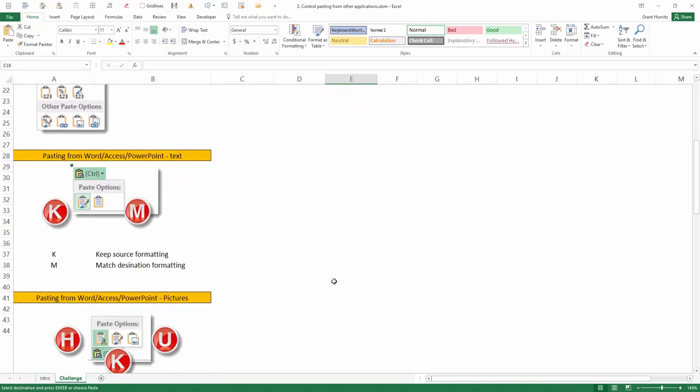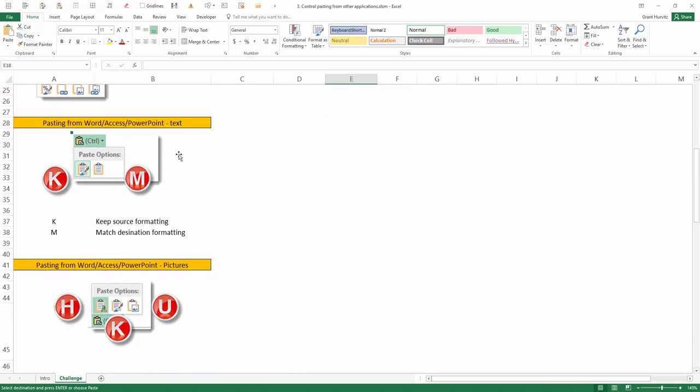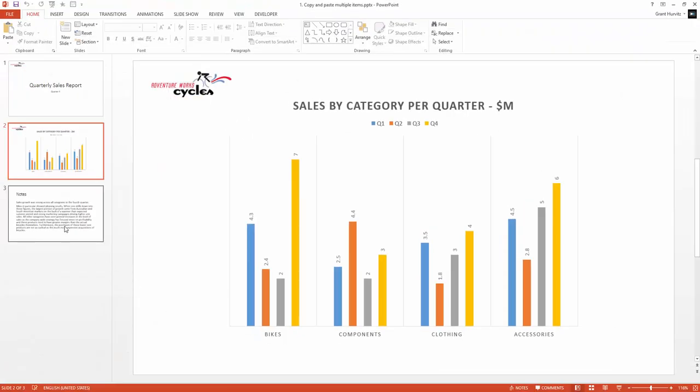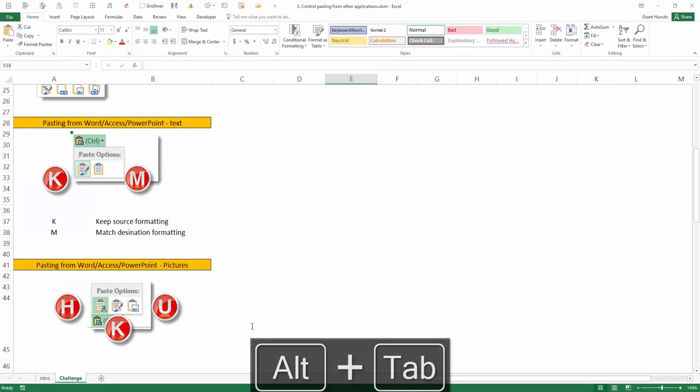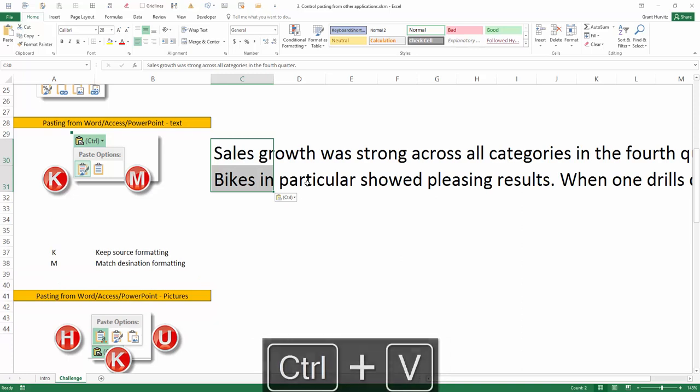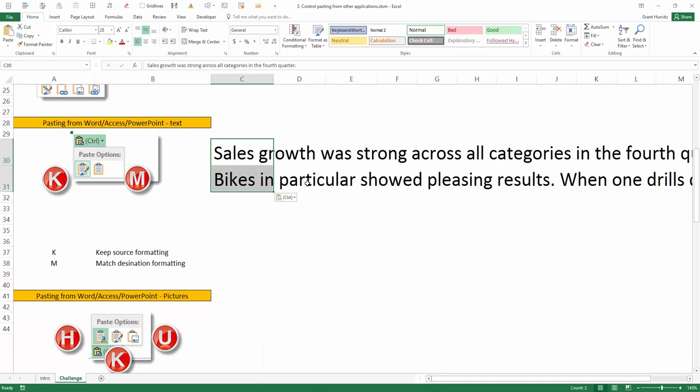So for example, when pasting either text or pictures from things like Word, Access, or PowerPoint, we'll notice that we can use the Control Smart tag as well. I'm going to open PowerPoint, and let's copy and paste this text. Control C to copy, Alt Tab to move back to Excel, then press Control V for paste. As you'll notice, it is pasted with the formatting from the PowerPoint document.